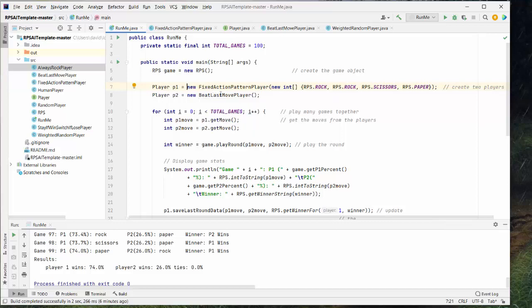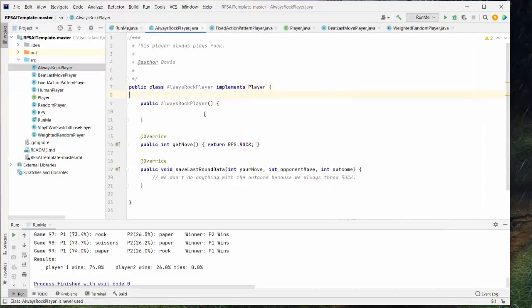Probably you are thinking, oh, I know. I bet that the beat last move player is a child class that extends a parent class called player. And you are almost right, but actually we're using a slightly different mechanism for this. So let's go inside always rock player. You might notice that public class always rock player does not extend player, it implements player. And that's because player is not a parent class. Player is a different kind of thing called an interface. And let's take a look at it.